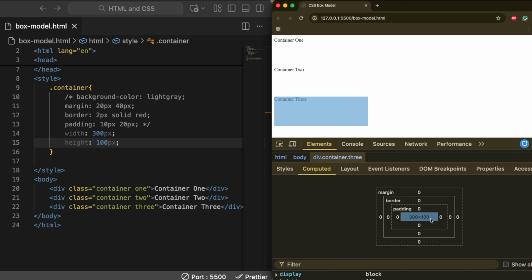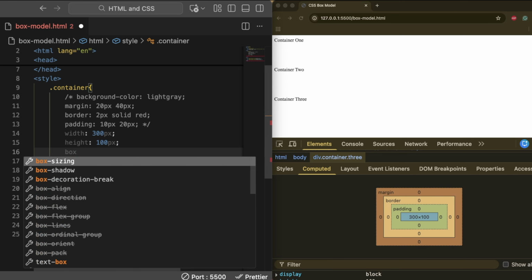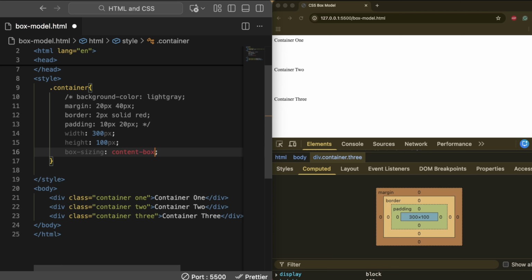Now you might think that this box is exactly 300 by 100 pixel because that's what it's written right here, correct? But this is actually bigger. This is the key idea of the entire box model. Now let us look into the size carefully. What we'll do is in the container, we are going to go ahead and add box sizing and then add it as content box. By default, CSS uses content box. That means the width and the height apply to only the content.